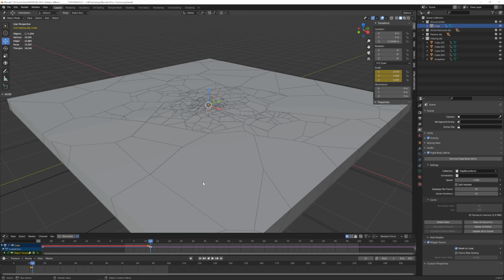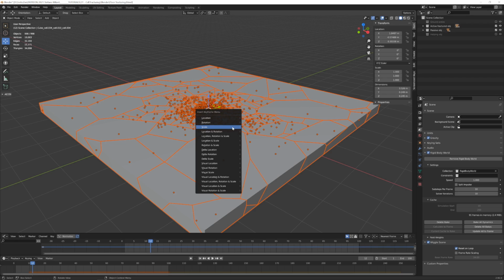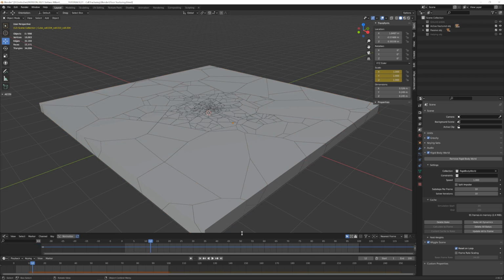And in the same way, we want to do the opposite for all our chunks. So to easily do it, let me hide the helping object collection, and then I want to select all the rigid body, active and passive. And I know that they have to be visible at this frame, at frame 12. So let's insert a scale keyframe.